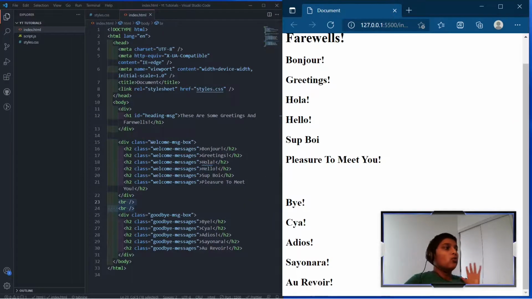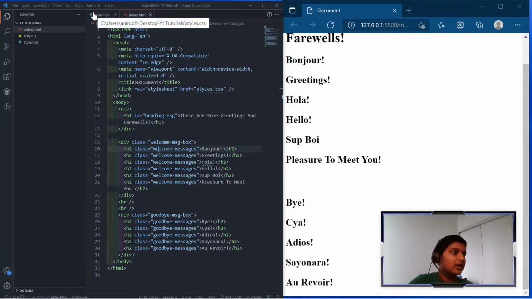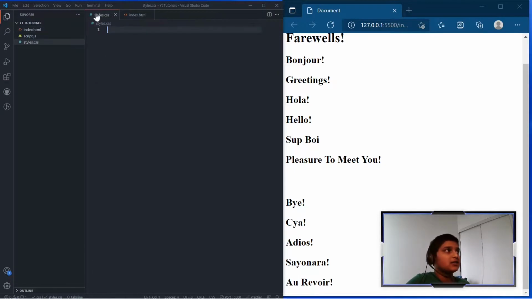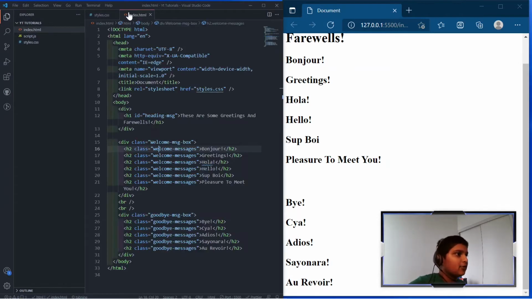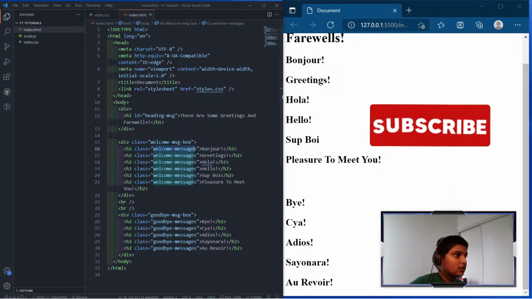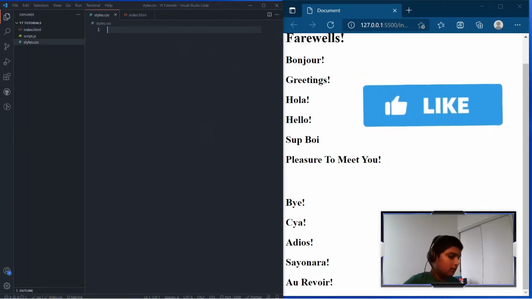Alright, so what we want to do now is target these welcome messages. I want to change up their color, and that's really easy. They're of course classes, so we want to select them in our CSS and style them. So this is the important part. What you want to do first is type out your class name. The class name for this one is welcome messages. So I'm just going to copy paste that into there.